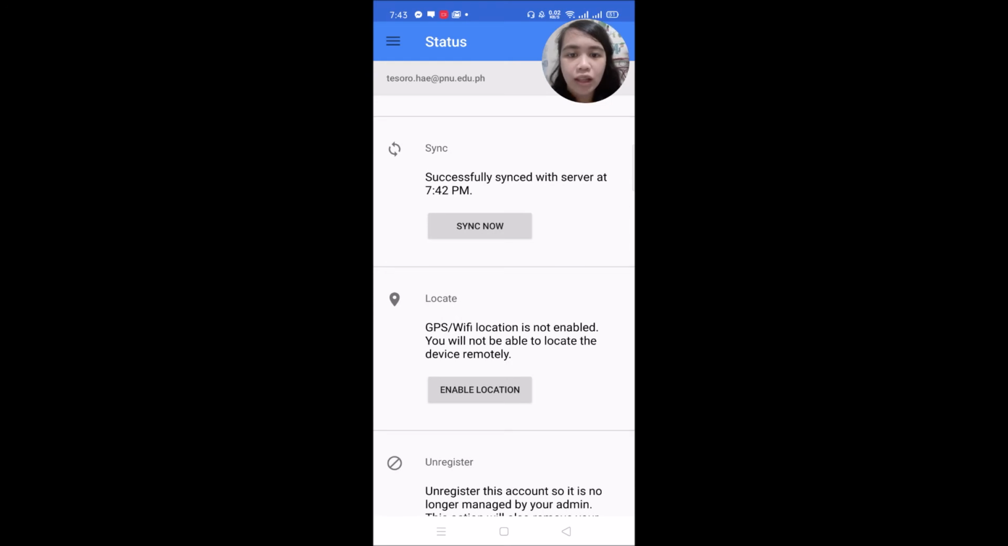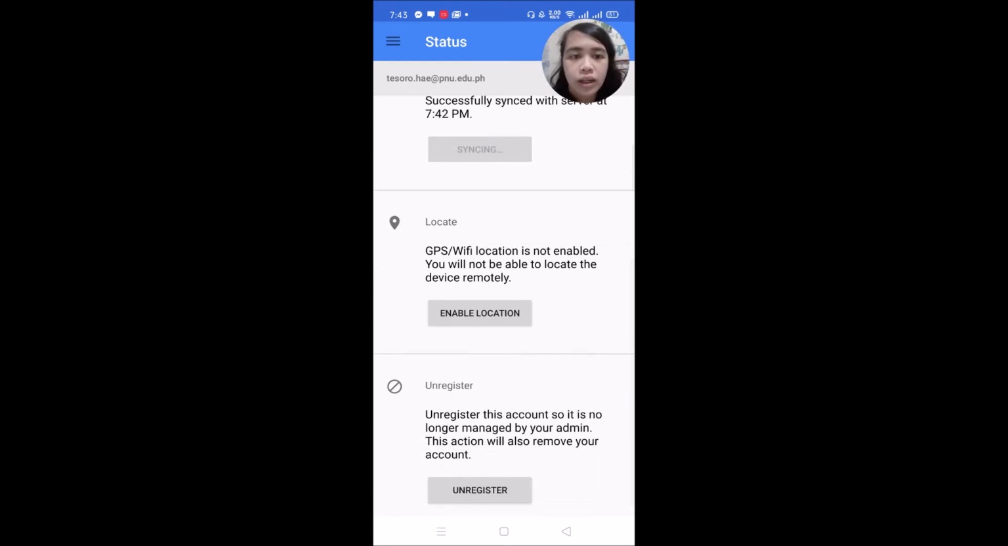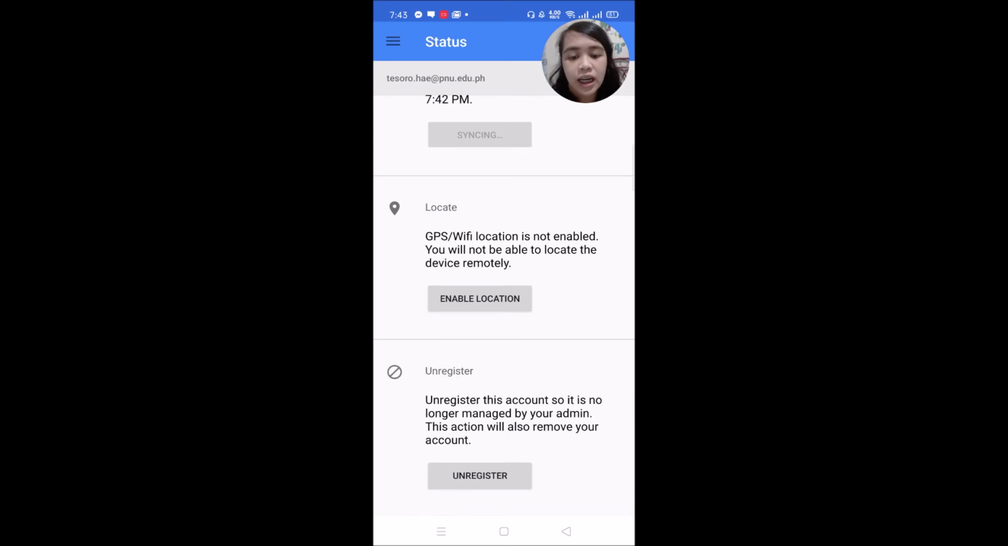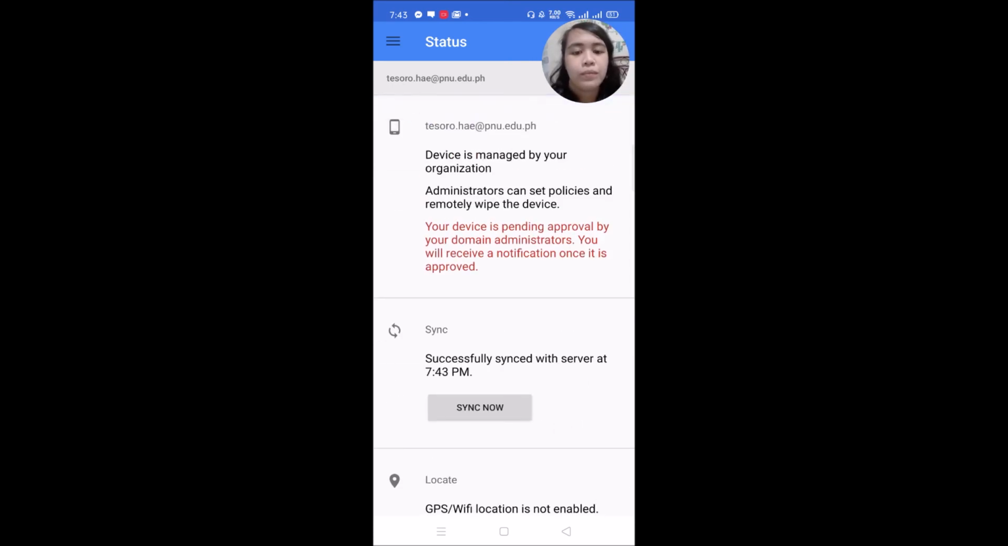So, ayan, you can successfully sync with server. Ayan, sync now. Locate, that is if your location services are turned on, and then you can click unregister. So, unregister this account so it is no longer managed by your admin. This action will also remove your account. So, ayun. Back na tayo kasi, yun na. Let's just wait for the administrator to approve our request.